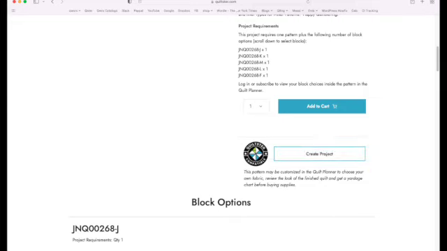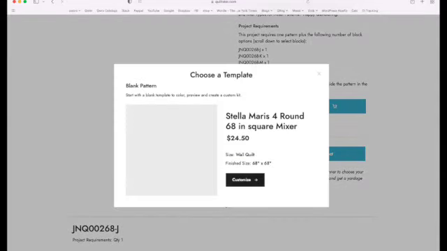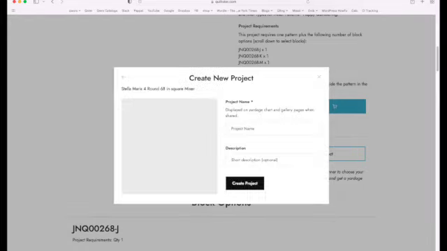Because if you do this add to cart, you're going to send it directly to the marketplace, and you won't have a chance to work inside of it. What we want to do is create a project. So let's click on that, and we want to do customize, okay? And there's no picture. It's blank because we haven't made any selections yet. So we're going to customize.